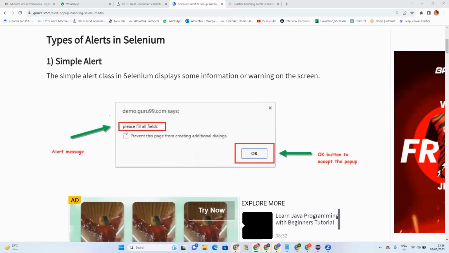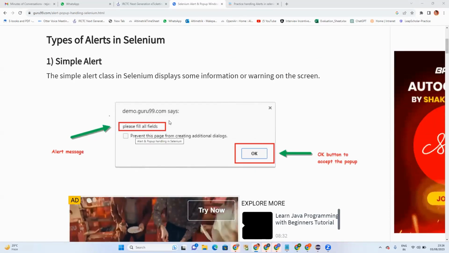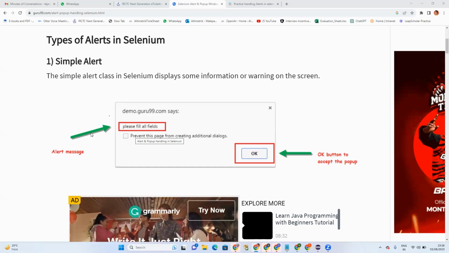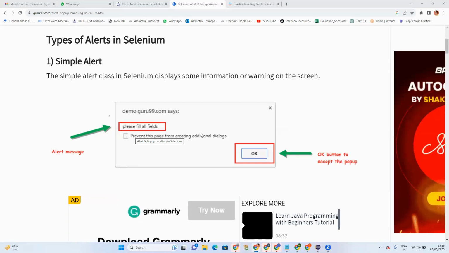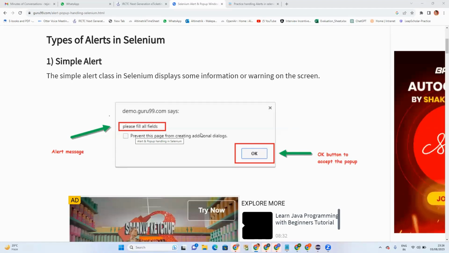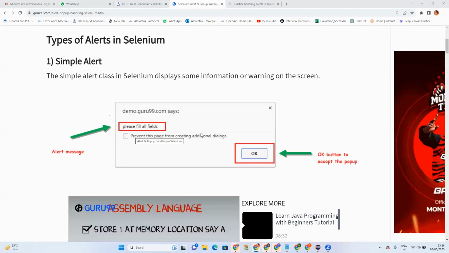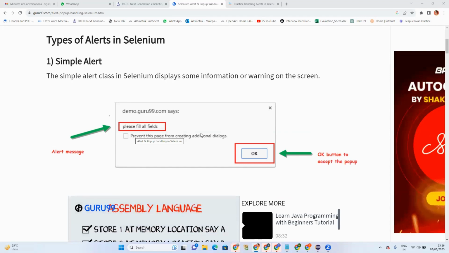A simple alert just has an alert message and an accept button. For example, you are missing some important data and you are trying to click finish on a registration or form filling, so obviously you are missing some important data, so it will show an alert. You have never seen such situations in all these days we are using web applications, right?